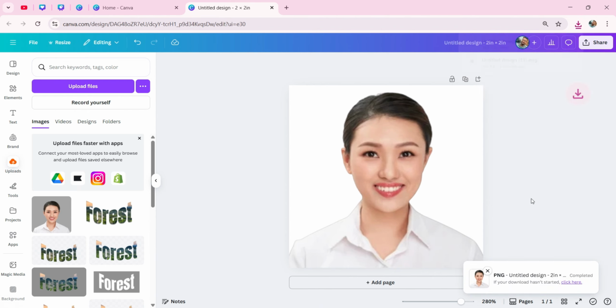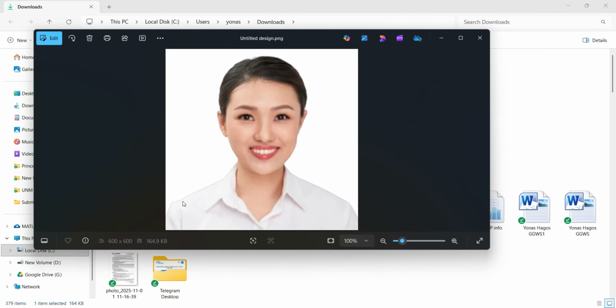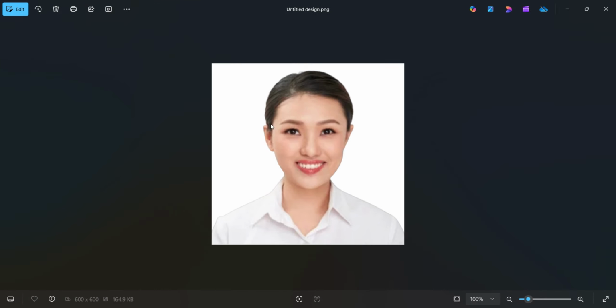here. This is the result of our picture conversion. So here is a 600 by 600 pixel, which is equivalent to a 2 by 2 inch picture.